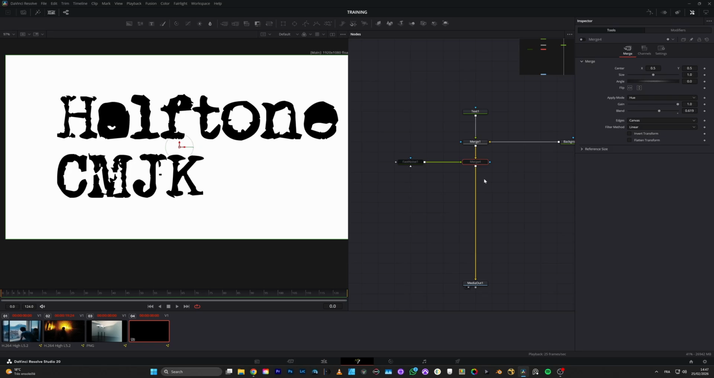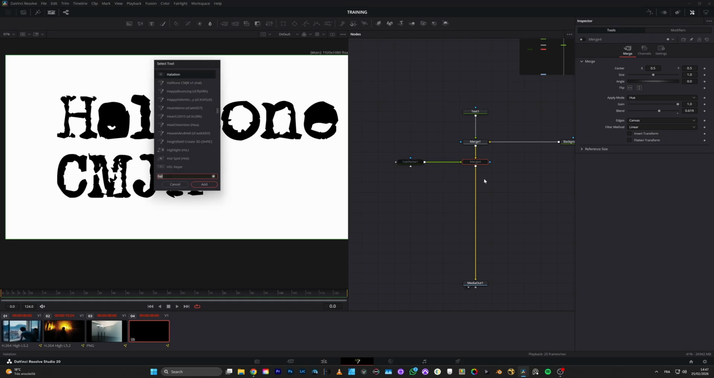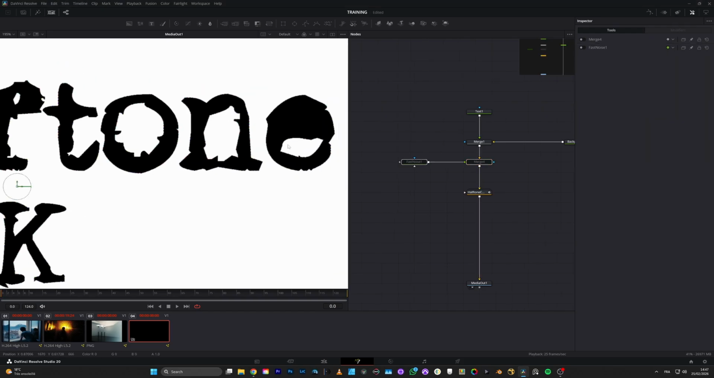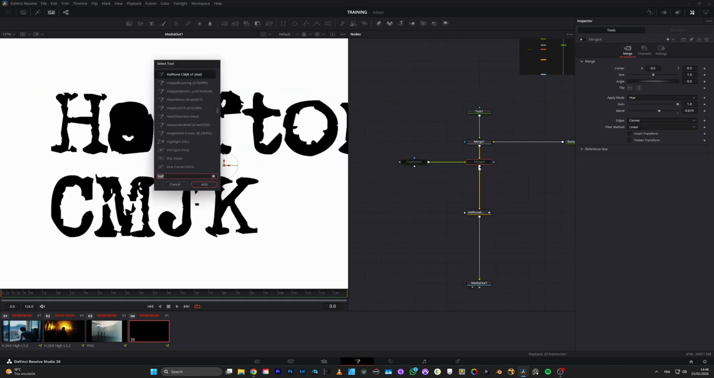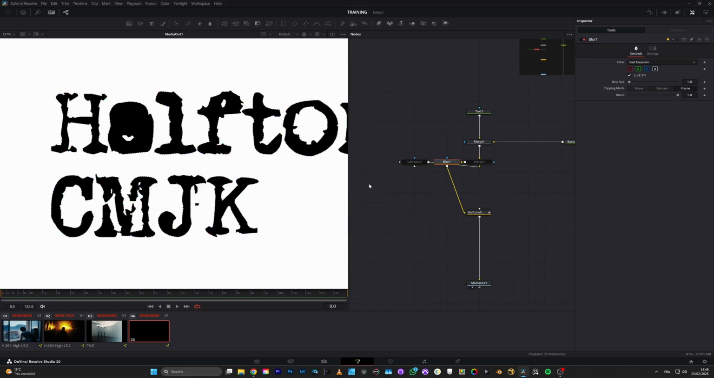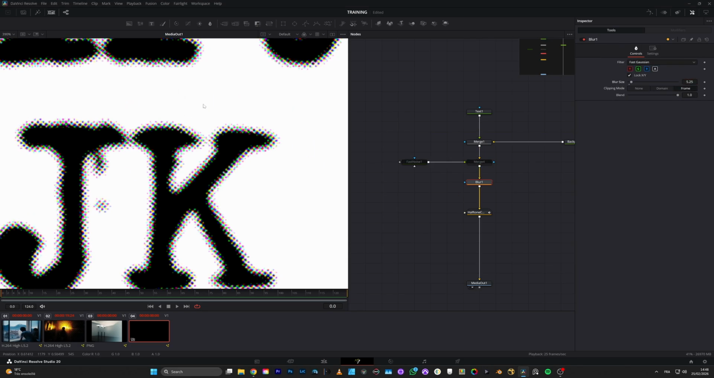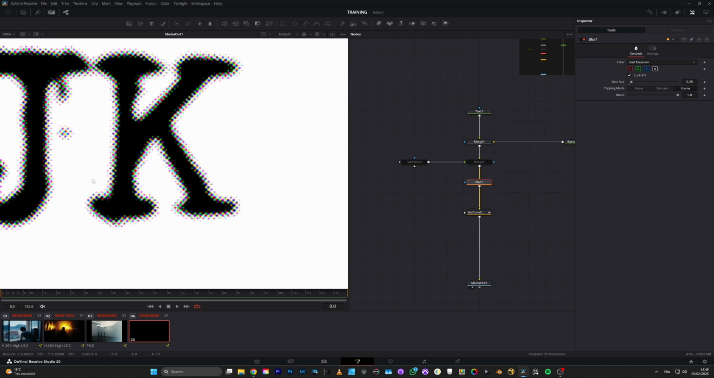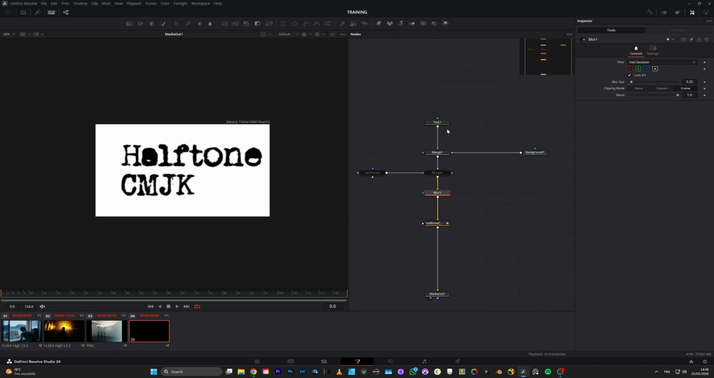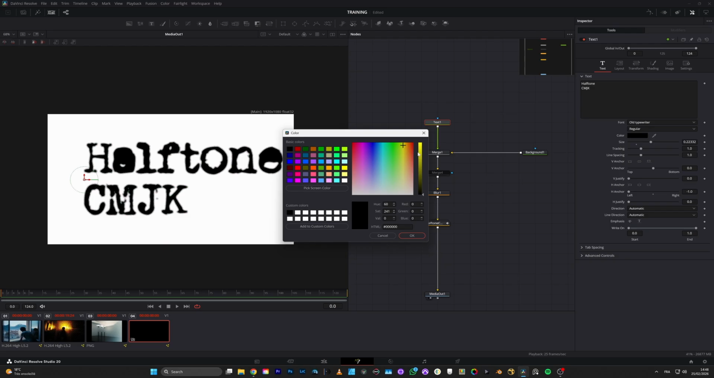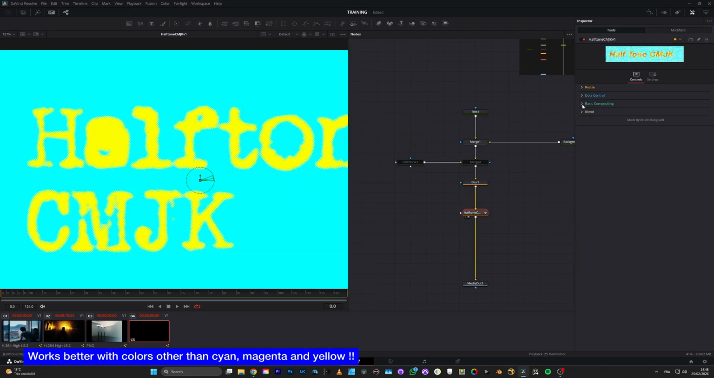The last part is to show you that it can also work on text. Right now it's not very interesting. You can add, just before the halftone, a blur effect to create some really good dot design around the letters. But I think, in my opinion, it works great with some colored text. And right now, I think it looks really cool.